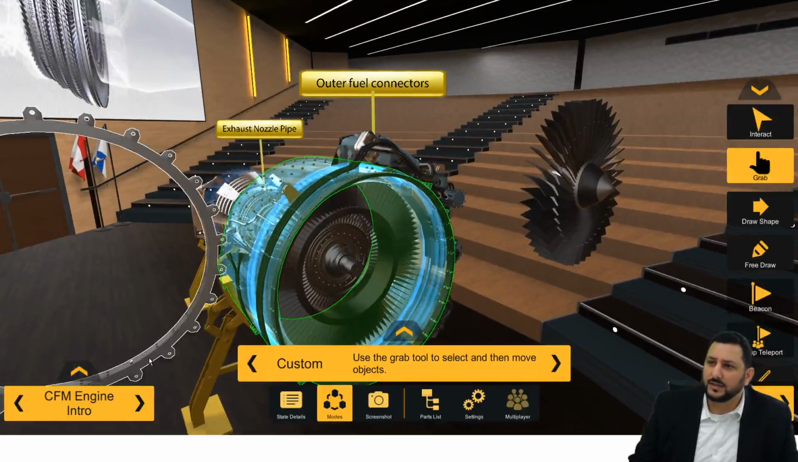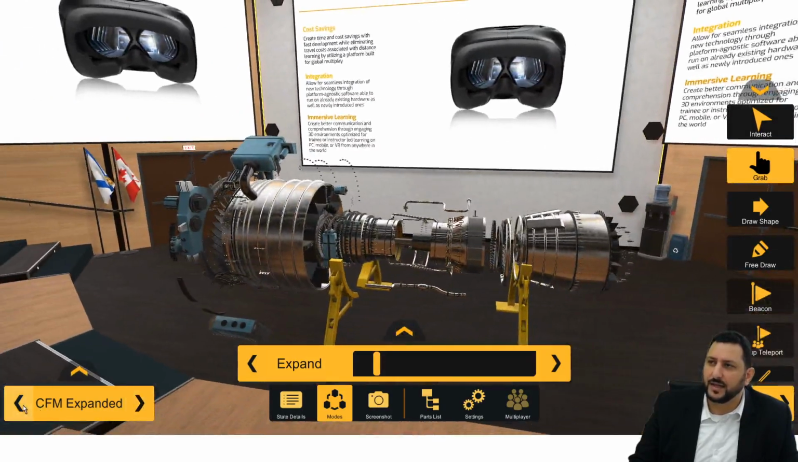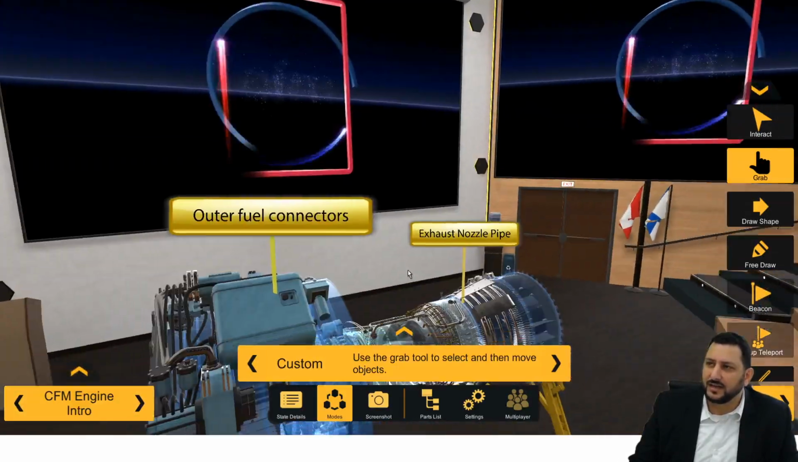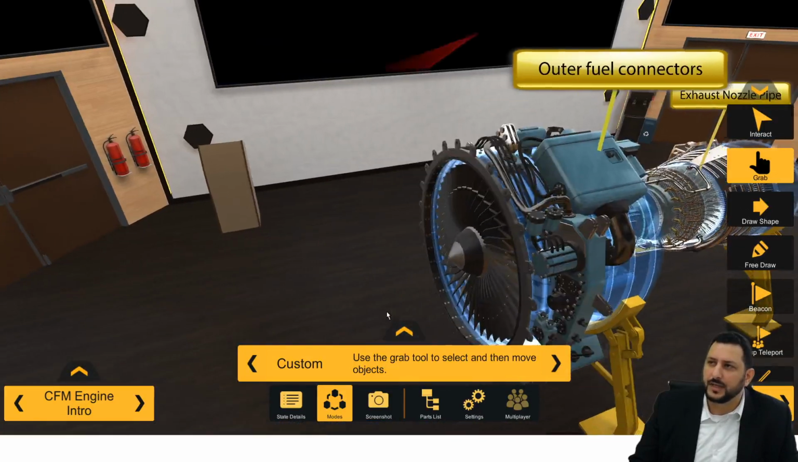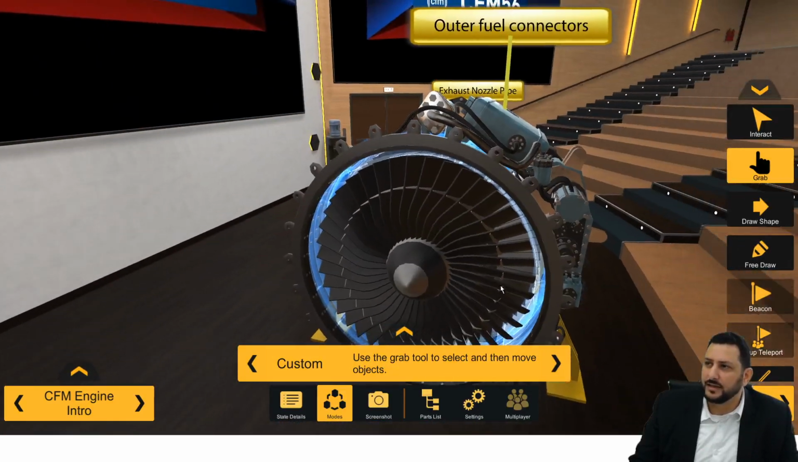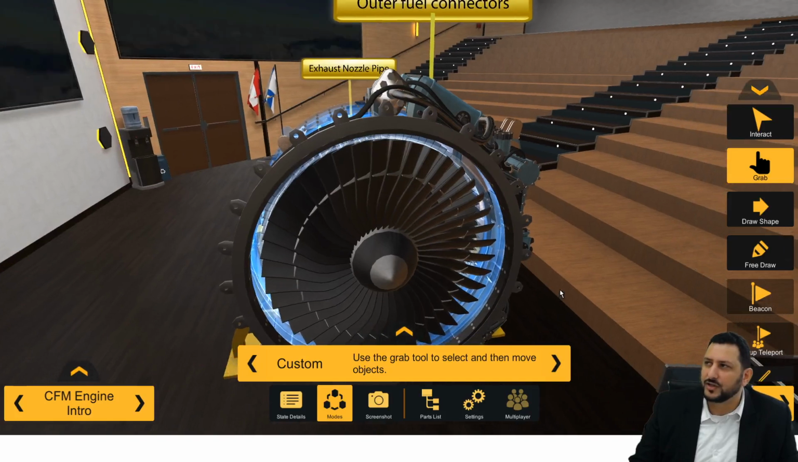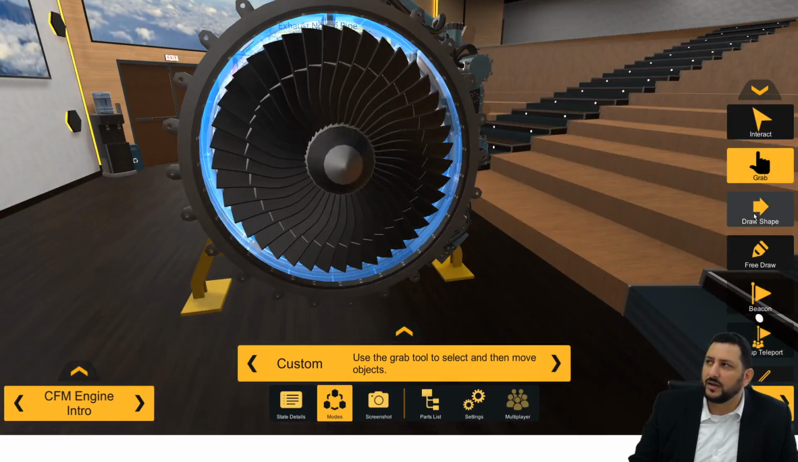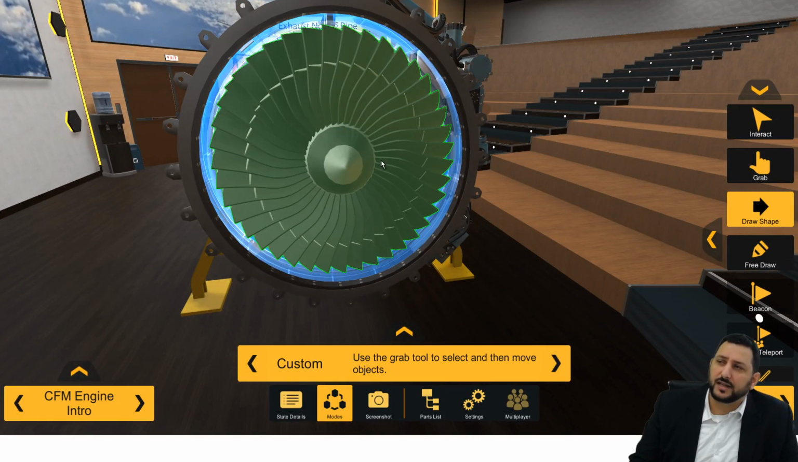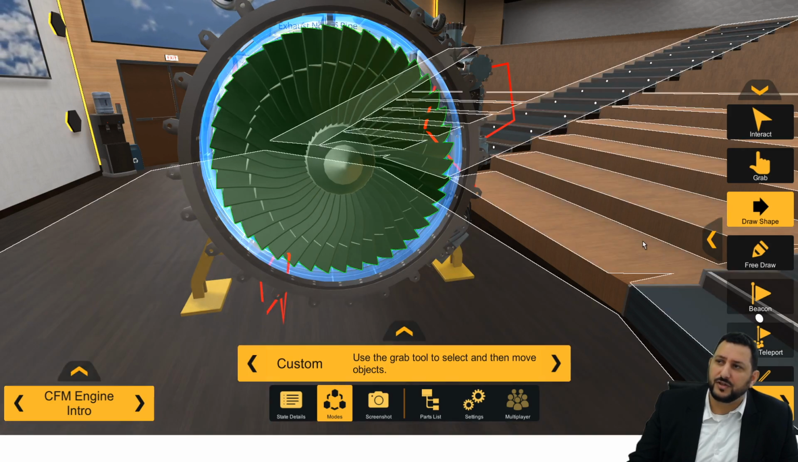Moving on from this, I just simply reset my scene. Again, the best thing about a tool like this is you can tear apart a system piece by piece, bolt by bolt, and as long as you hit the reset slide, it will take you back to its functioning order. Now here I can take you to my draw shape. So simply select any object that you have interest in, and you'll be able to draw arrows pointing out and highlighting certain features about it.